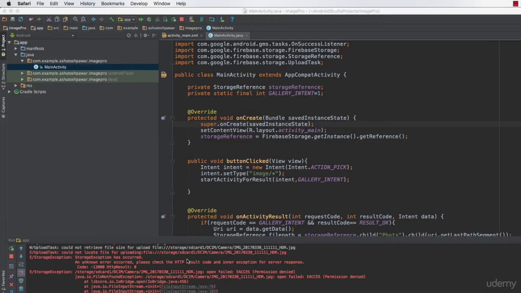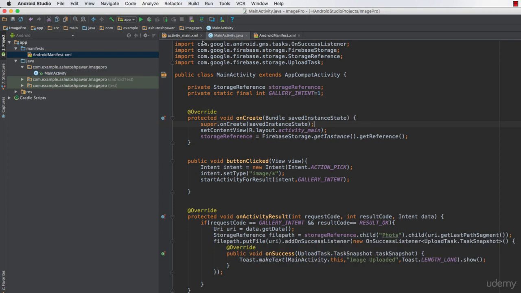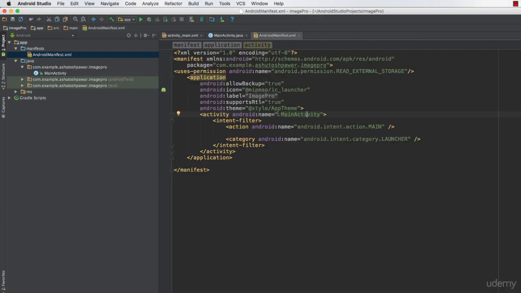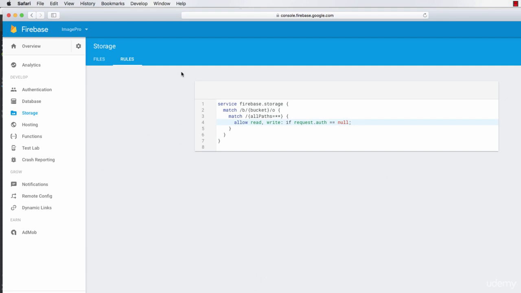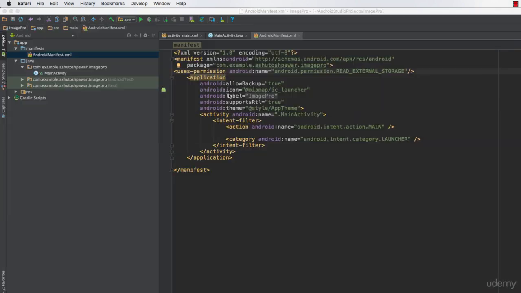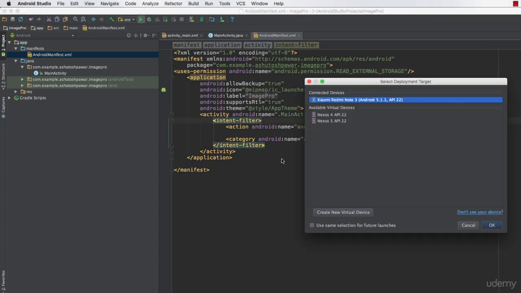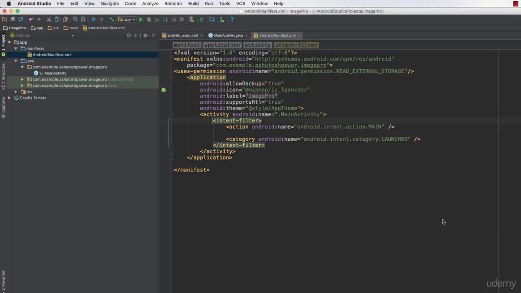let's also learn about some other errors as well. One more thing which you need to remember is that if you go to the manifest, as we are actually reading from the external storage, you need to include this permission right here. So I've directly included this permission, which is android.permission.READ_EXTERNAL_STORAGE. After making these two changes, that is basically setting this equal to null, hitting publish, and after setting up this permission in the manifest, our application should be able to run fine. So I'm going to save the code now and run this application and see how it works.